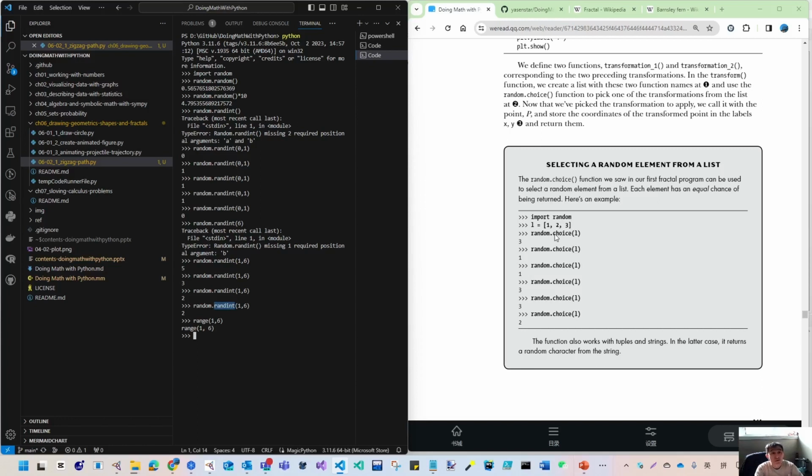But if we have non-integers or strings, for example, if I have s as the string a, b, c, I want every time to get a random pick from this list: either A or B or C, because I may have a statement to check if it's equal to B, then I do something.